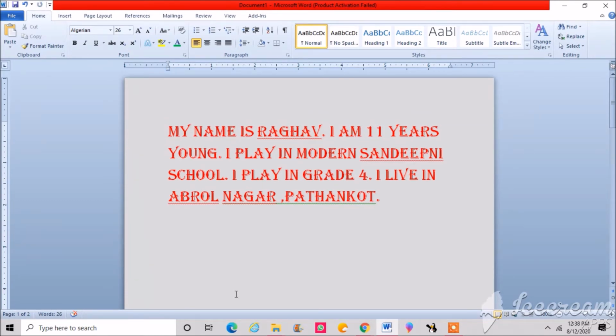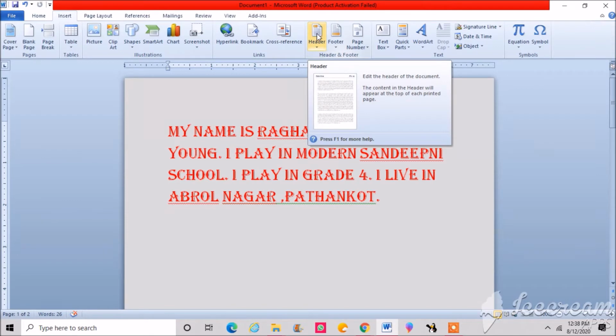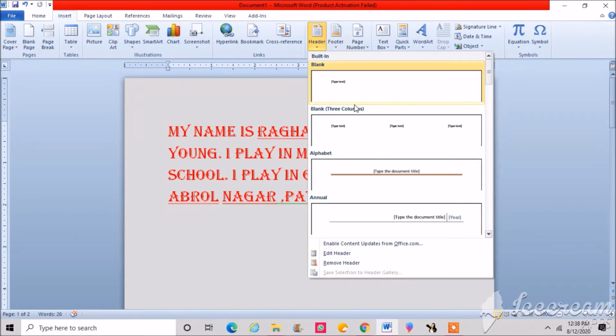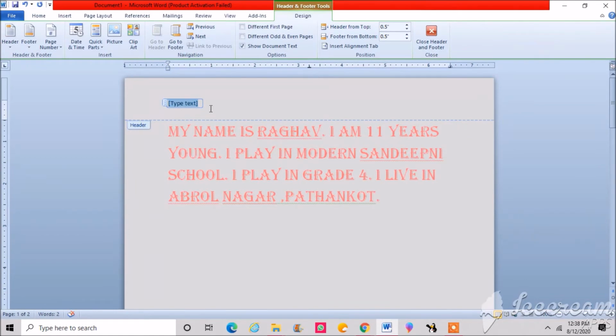Now we will learn how to create a header and footer. Header and footer is used to place some information at the top and at the bottom of every page. You can include the title, chapter's heading, date, page number, author's name in this section. Now for the header, we will go to the Insert tab and click on the Header option. From here you can see a drop down list appears. Whichever type of header you want, you can click on it. You can press the Tab key to bring it to the center. Now I will type my header, that is, myself.